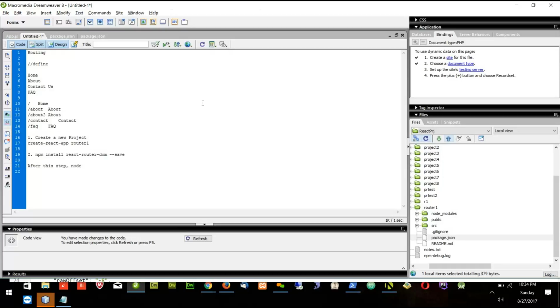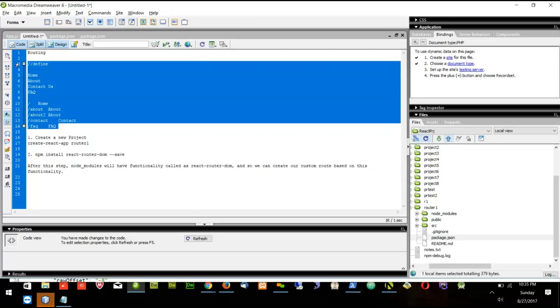So after this step, node modules will have the functionality called React router DOM, and so we can create our custom route based on this functionality. So now once React router is installed, our step of installation is done. Now we will see how to create this routing part.